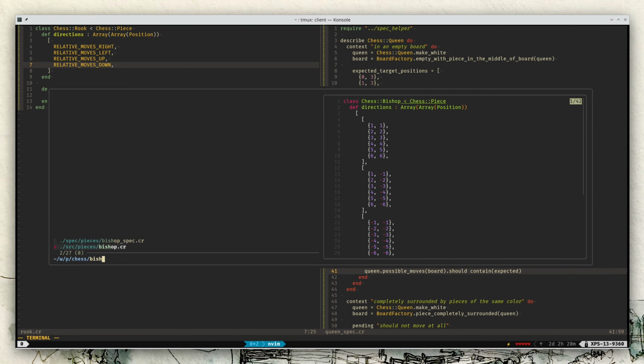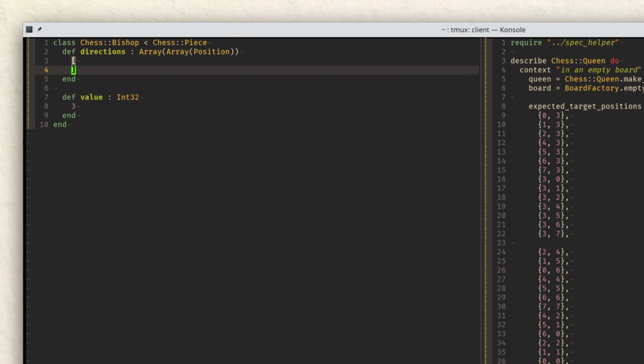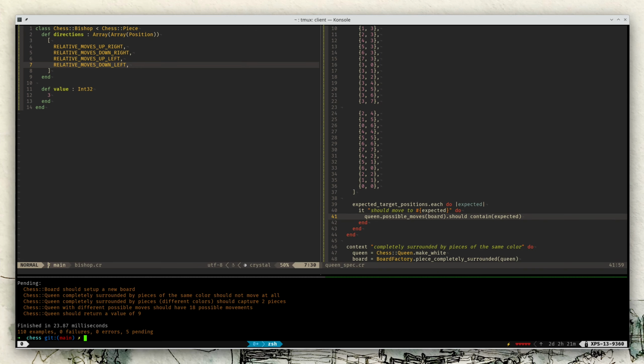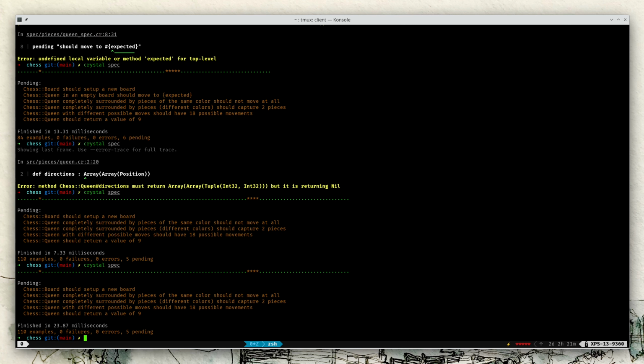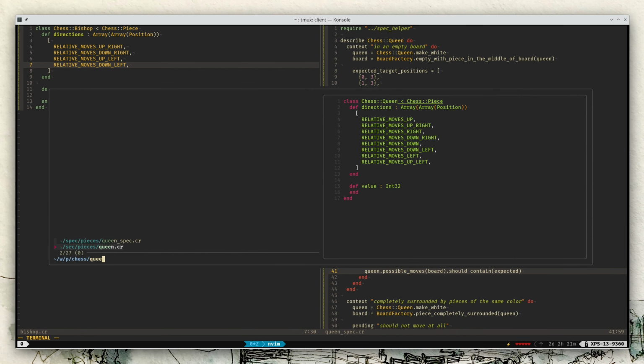So now we are going for the bishop class. We are going to remove those numbers and replace them with the constants. Relative moves up right, down right, up left, and down left. Okay, we run the tests again, and everything is passing. So we are going back to the specs.